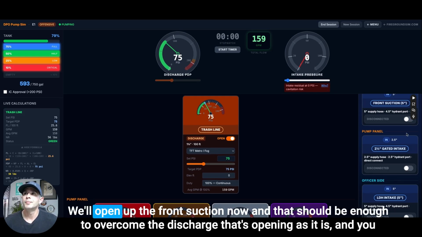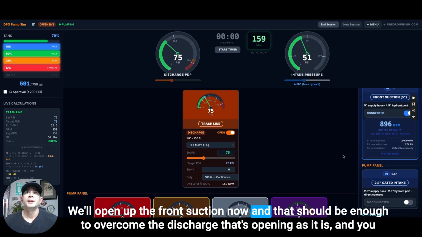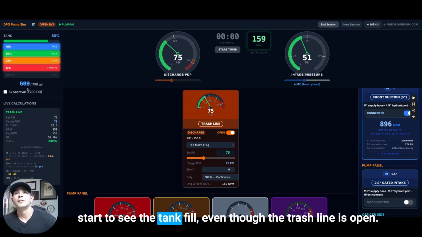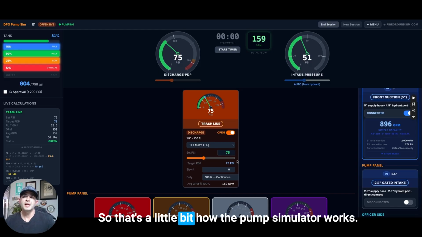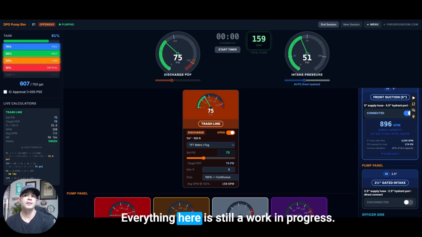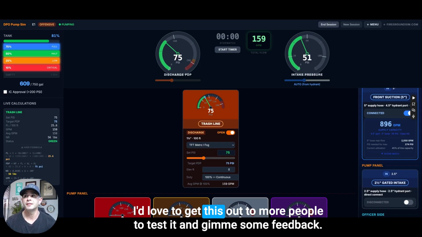Just an example, we'll open up the front suction now, and that should be enough to overcome the discharge that's opening as it is, and you start to see the tank fill even though the trash line is open. So that's a little bit how the pump simulator works. Everything here is still a work in progress. I'd love to get this out to more people to test it and give me some feedback.